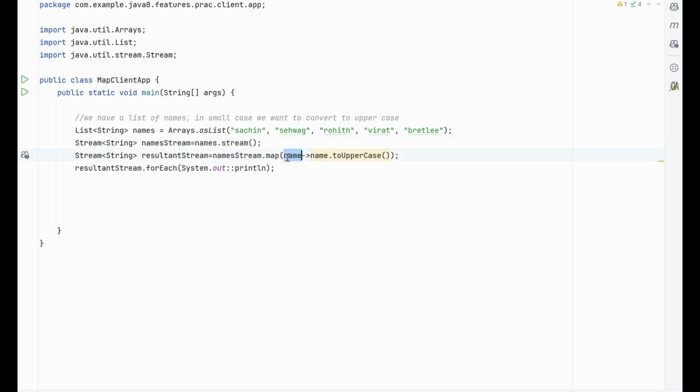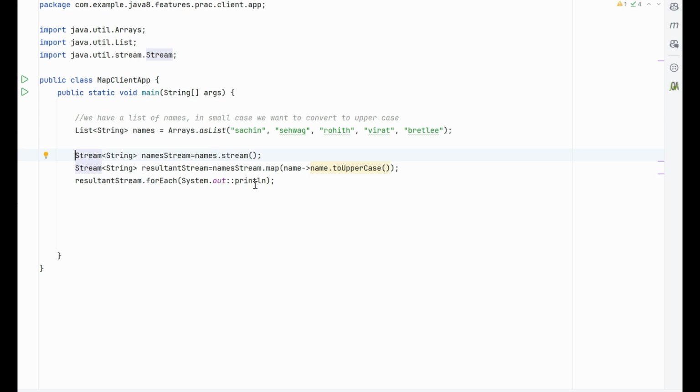We have given a condition over here: we want to convert each and every name to uppercase. Once it is converted, it returns the result to a new stream. So this is the resultant stream, and we are displaying it. We can write this entire statement in one line as well, and I'll show that also. But for beginners, it is good practice to write it like this. So let me run this as a Java application.